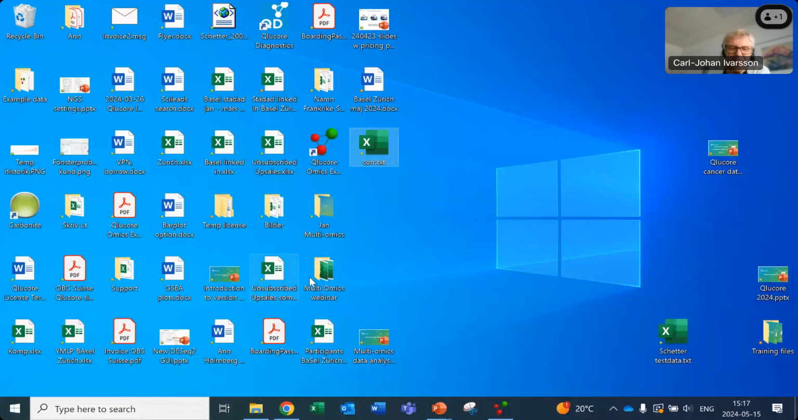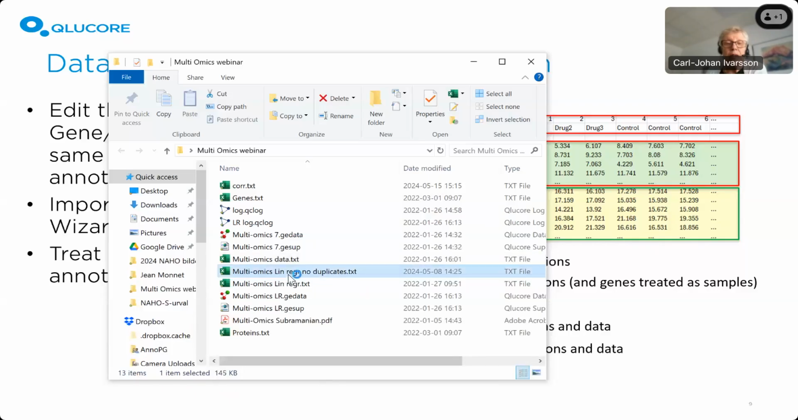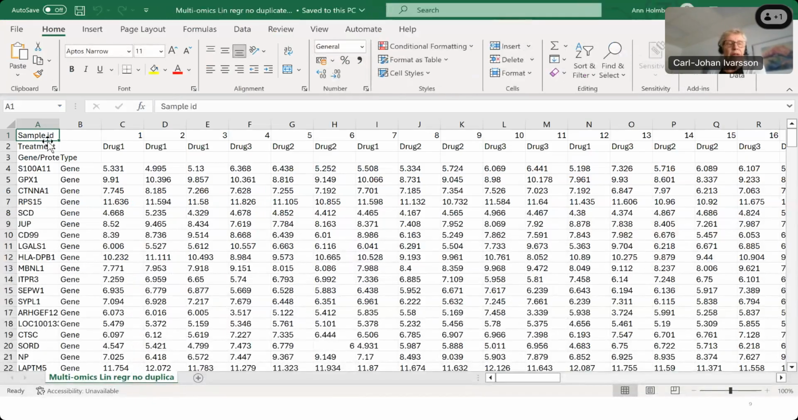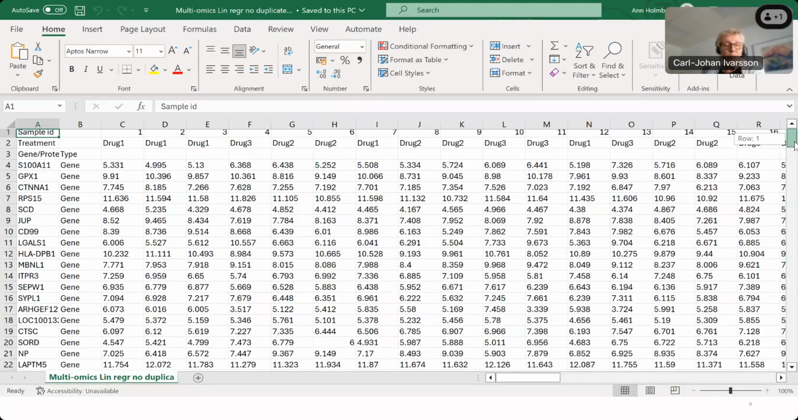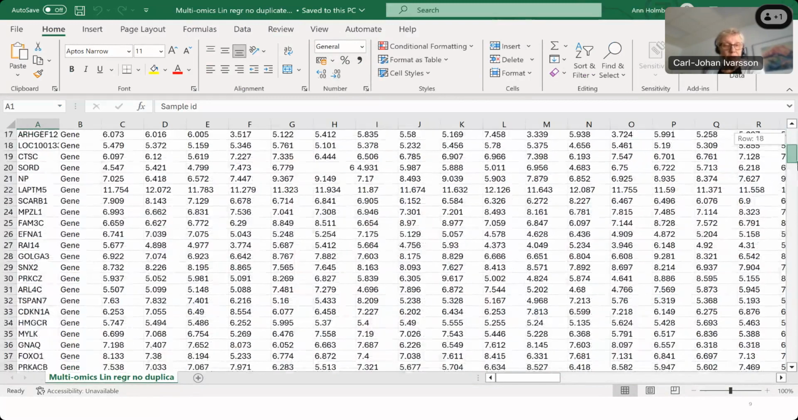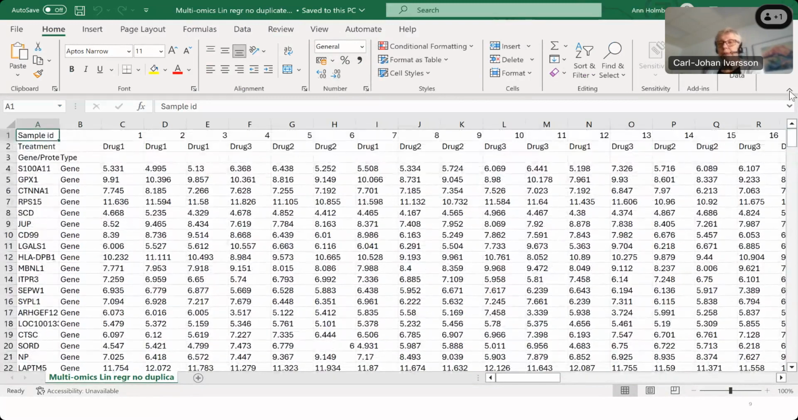So here we have it. This is the one that we're going to use. And here you can see that now the sample ID and treatment annotations are in the same column as all the gene names, which we are going to treat as sample annotations. So that's a prerequisite for that to work.